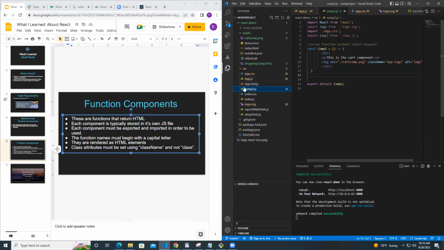I'm going to go to comp2, short for component 2, App. One thing you have to do is import React from React. So it imports all of the React packages in order to use it. From what I read, it's best practice to put that at the top of the file.